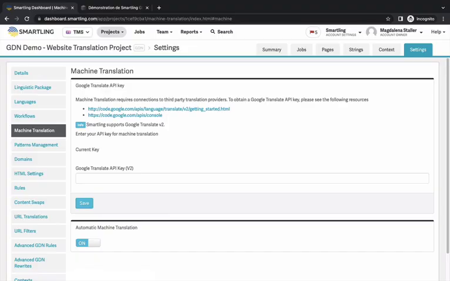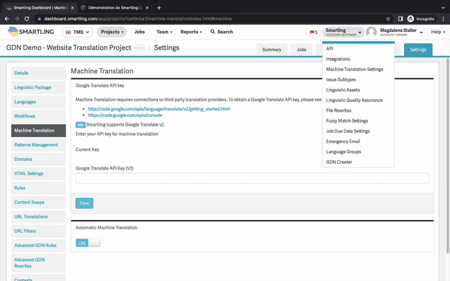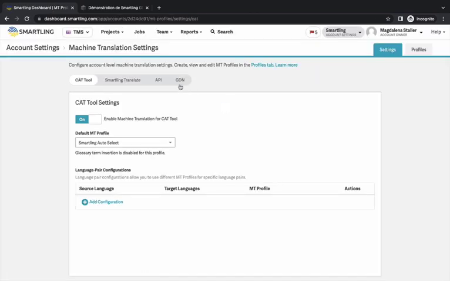After it has been enabled in the GDN settings, the preferred machine translation provider for this site-wide machine translation can be configured under your account settings by clicking into the Machine Translation Settings and then navigating to the GDN tab.